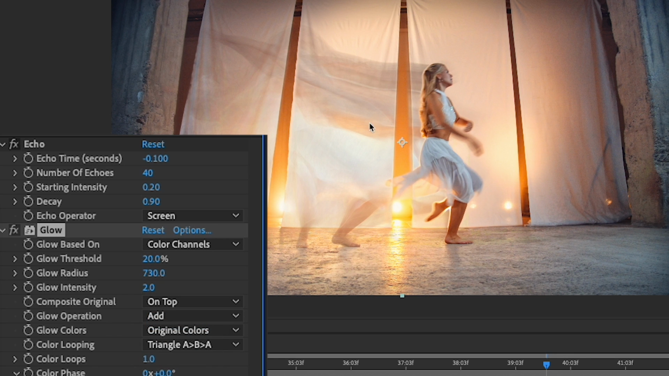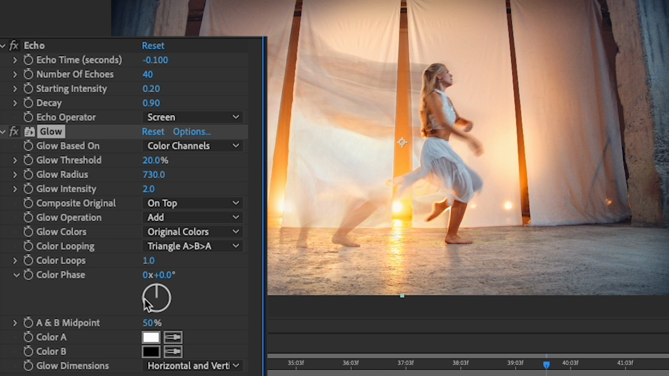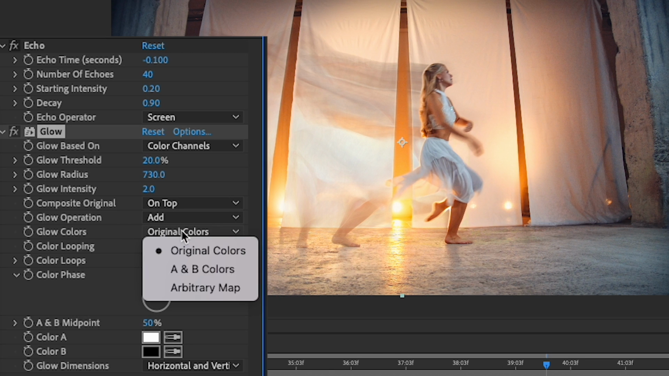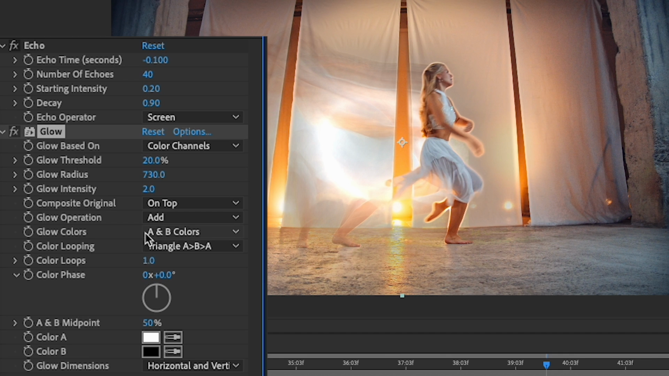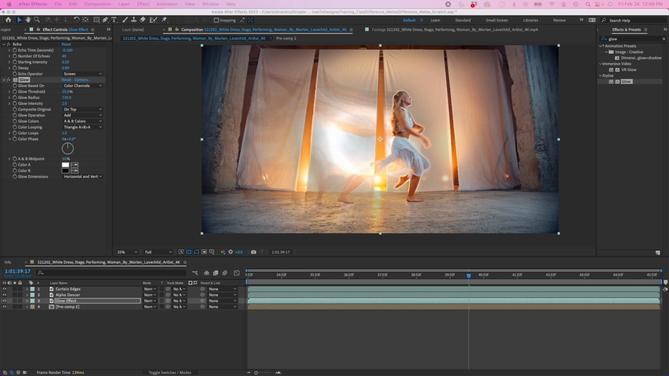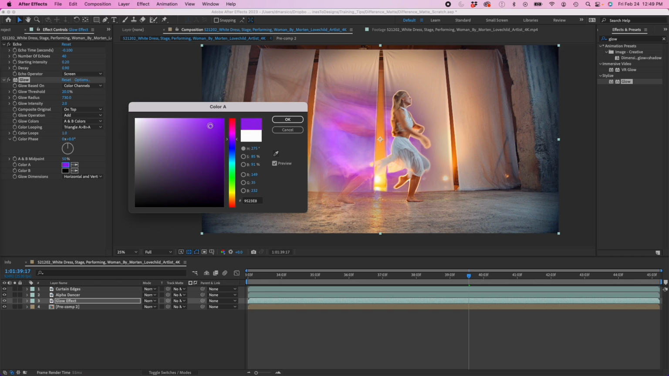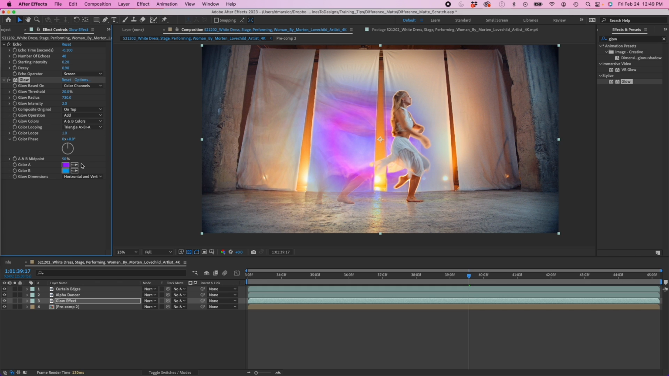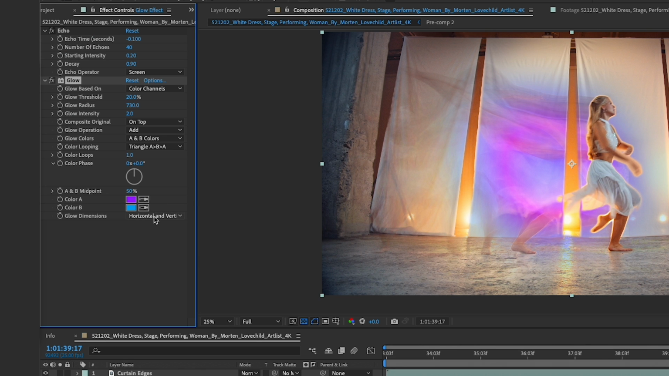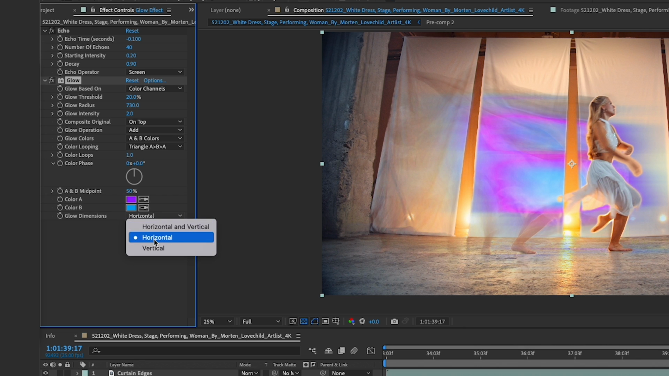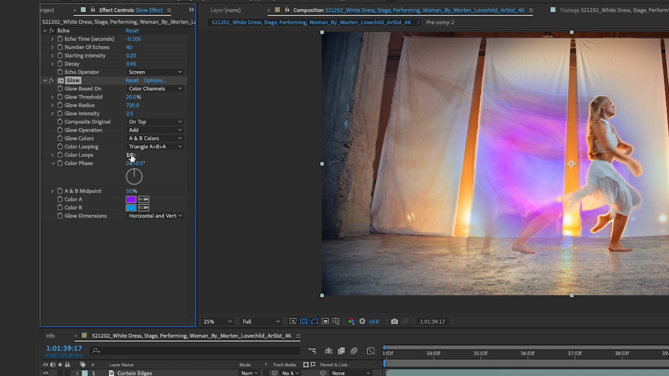I'm gonna change it a little bit. And then for glow colors, I'm gonna change this to A and B colors. And what this does is you could remap color A and color B. So I'm gonna grab my color here and I'm gonna change this to a purple and then color B, change this to blue. You could change your glow dimensions, horizontal, vertical. I'm gonna keep mine at horizontal and vertical. You could play around with that as well. If you'd like to animate the color phase, you can play around with that. So I'm gonna keep it like this.